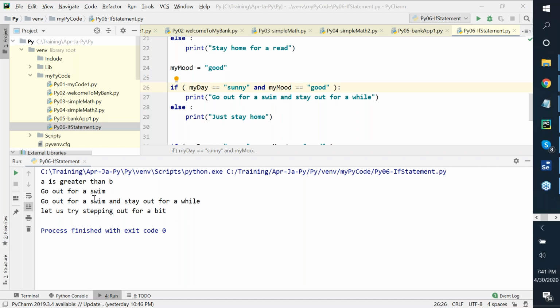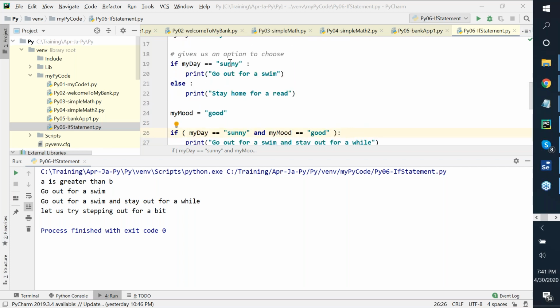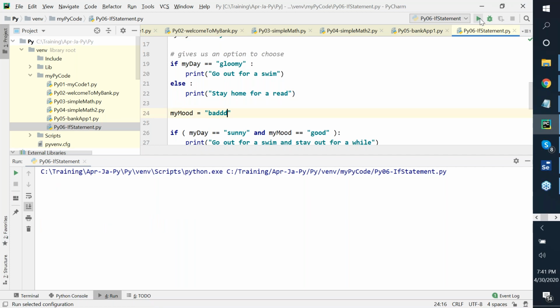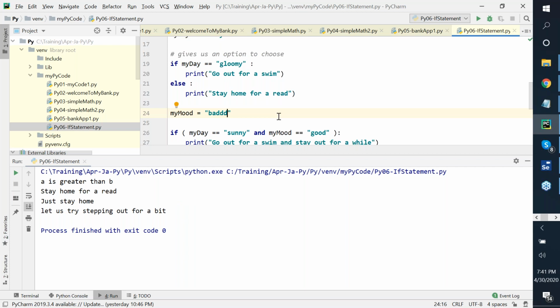So A is greater than B, G, go out for a swim, and stay out for a while. Let us try stepping out for a bit. Now let us say it is gloomy and my mood is pretty bad. Then what would happen? See the same program: stay home for a read, just stay home. Let us try stepping out for a bit.